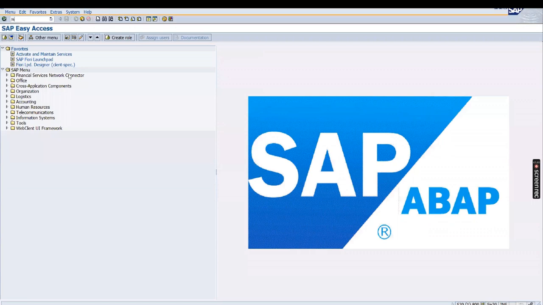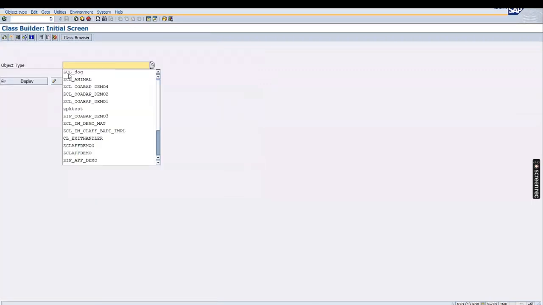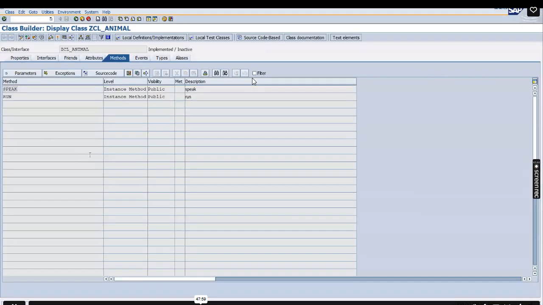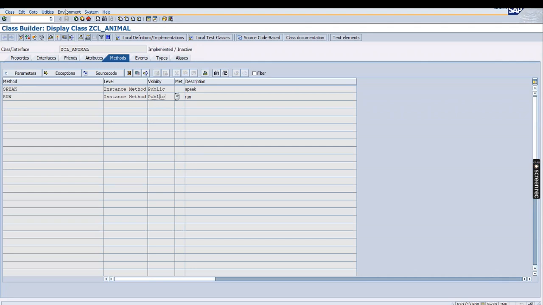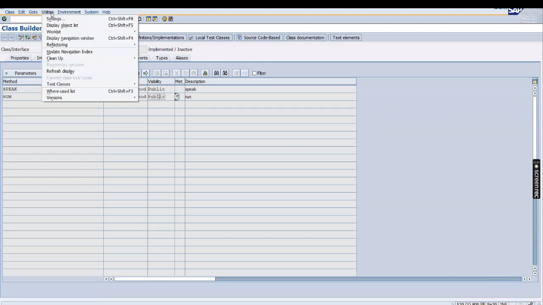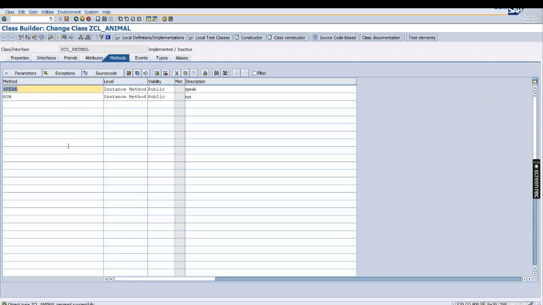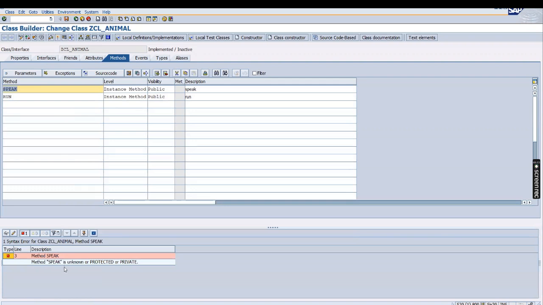Go to SE24 and we will give this ZCL_ANIMAL. It's inactive, right? Go to utility and regenerate once again. So regenerate sections: go into the change mode first, then go to utility, regenerate sections. So now repaired successfully. Check this syntax.